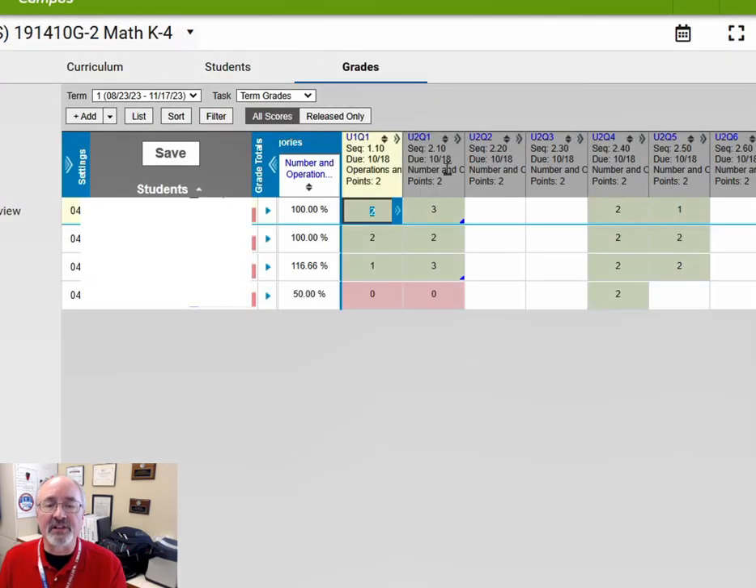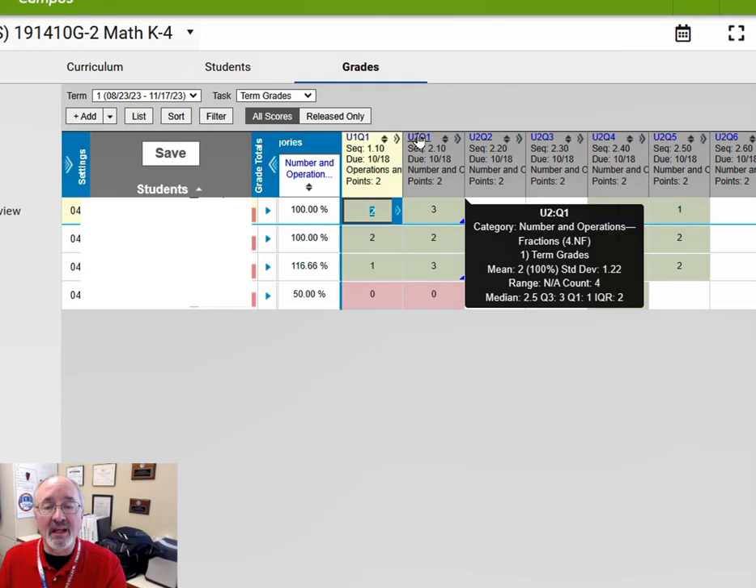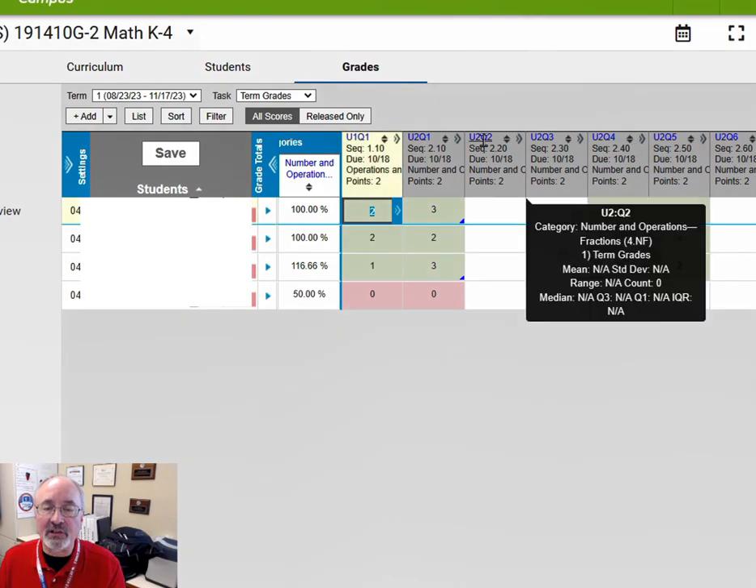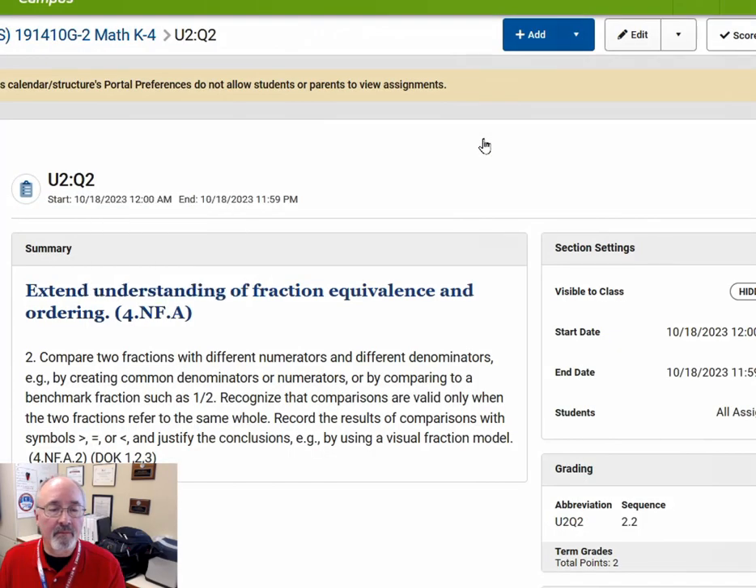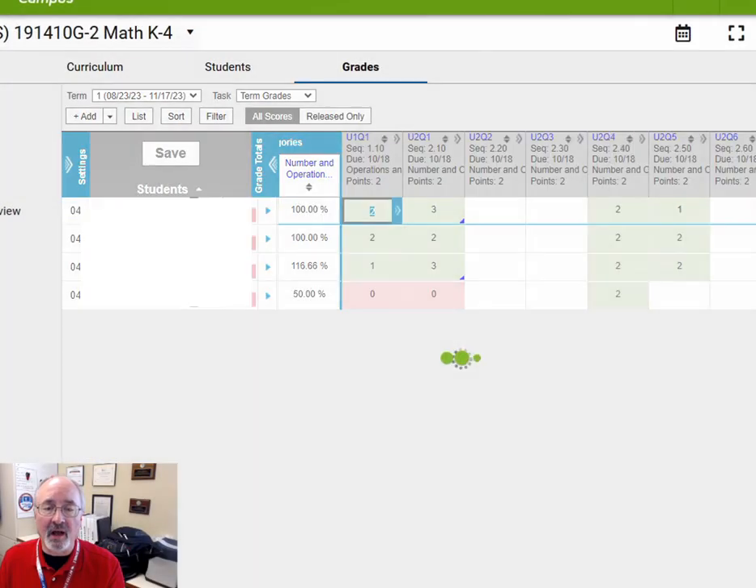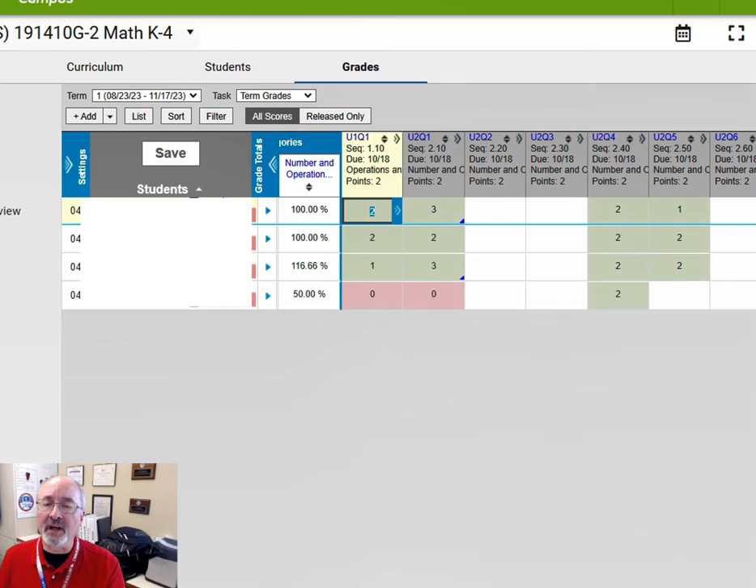The difference with Unit 2 is I didn't lump like standards together. So this is just underneath here where you'll see Standard 1, Extend Understanding of Fraction Equivalence and Ordering. And you'll see where this one falls. But if we look at, say, the next question, this deals with number 2 rather than with number 1 for our standards in there. And it all goes across that way.